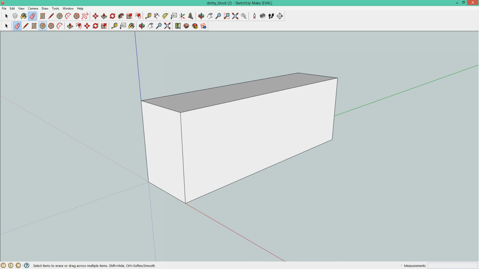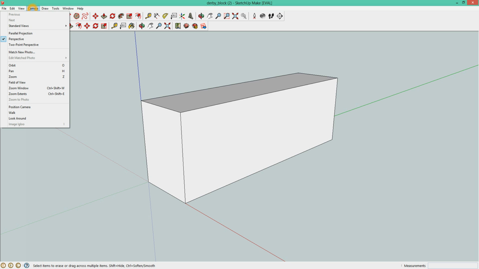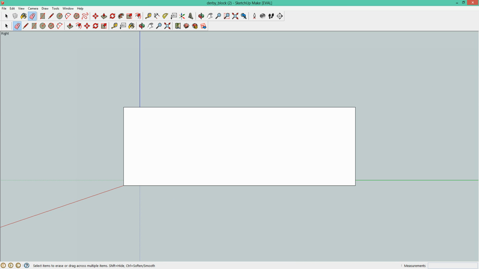Next it tells you to go up to the camera tab. Go ahead and click on it. You're going to click on standard views, and we're going to click right. What that does is it actually sets your screen exactly where we need it. So notice how it looks like an exact rectangle. Next, we are going to be drawing our car in here.